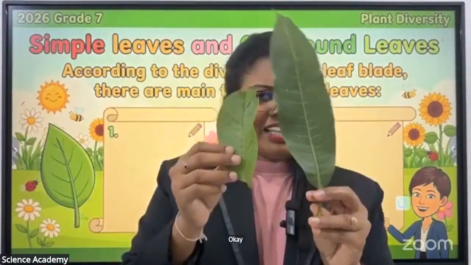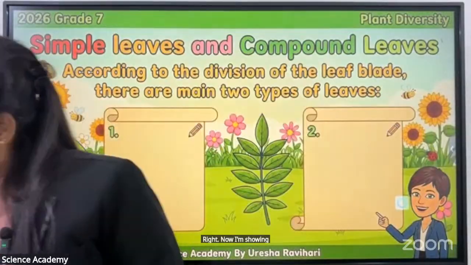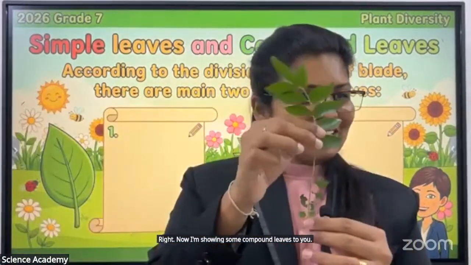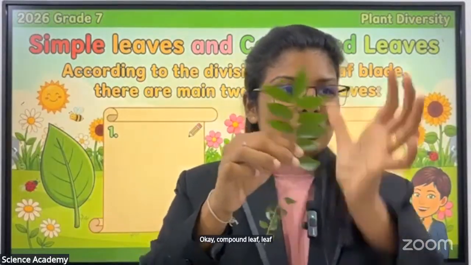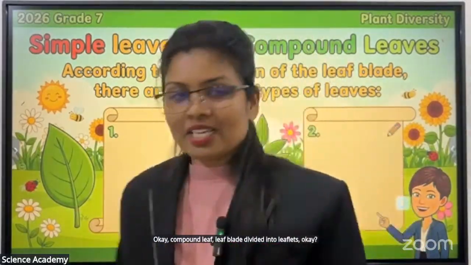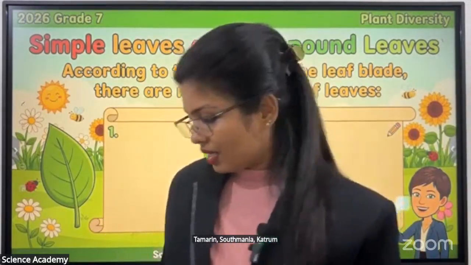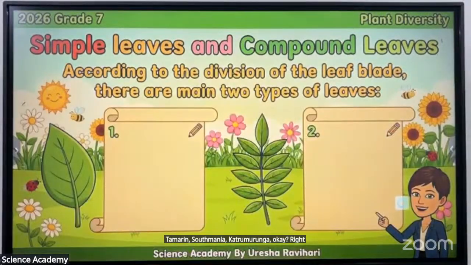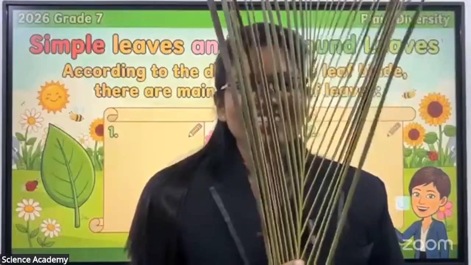Right. Now I am showing some compound leaves to you. This is a compound leaf. Compound leaf: leaf blade divided into leaflets. Curry leaves, tamarind, sesbania, katurumurunga. Right. And children, what is this?